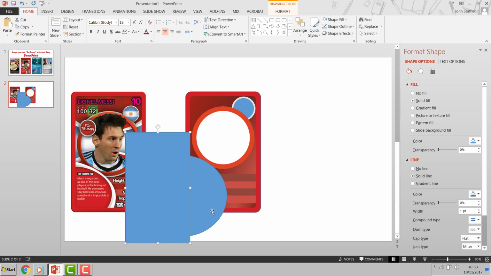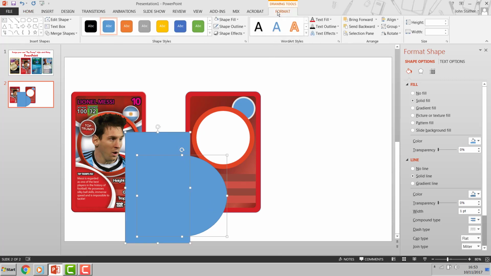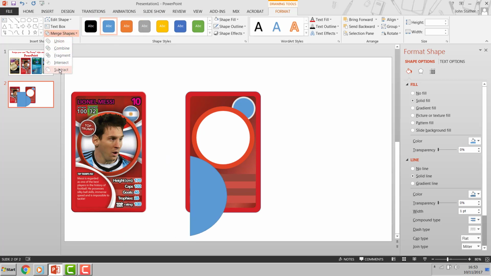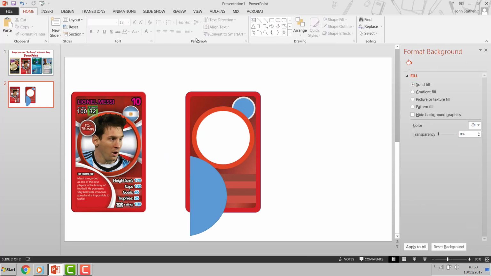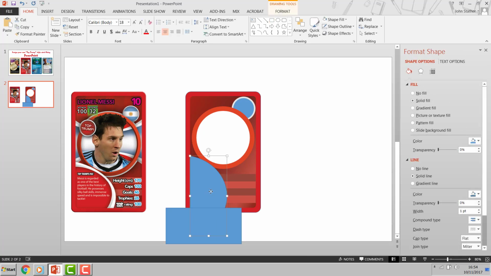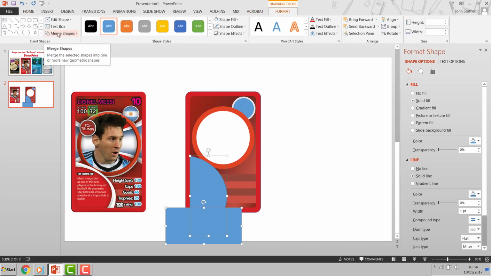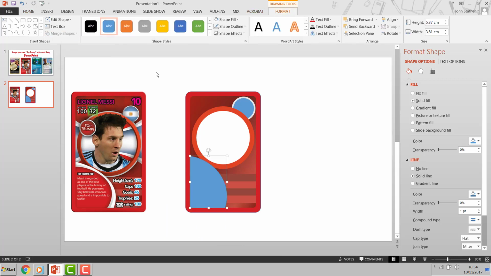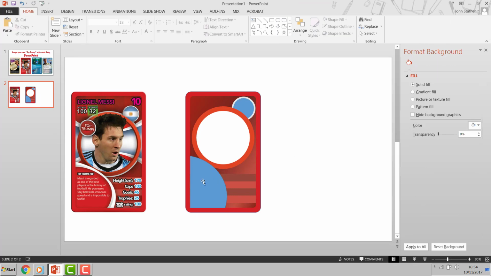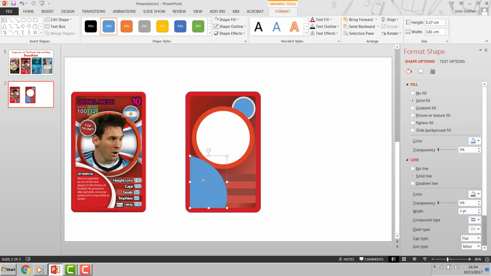Now the swoosh shape is created in much the same way as the circle shape at the top right of the card. I've created an ellipsoid. I only want to keep half of it, or part of it. So in this instance, I'm going to draw a rectangle. And that rectangle is going to cover the part of the ellipsoid I want to get rid of. I click the ellipsoid first because I want to keep it. Pressing and holding shift, I then select the square. And then in the Format tab, I select Merge Shapes and then Subtract.